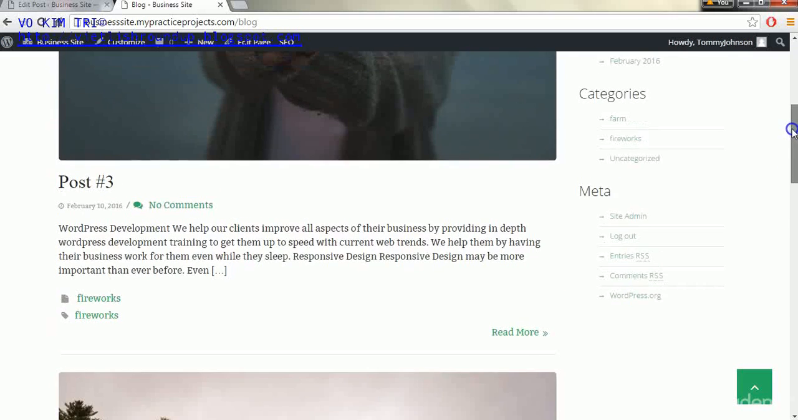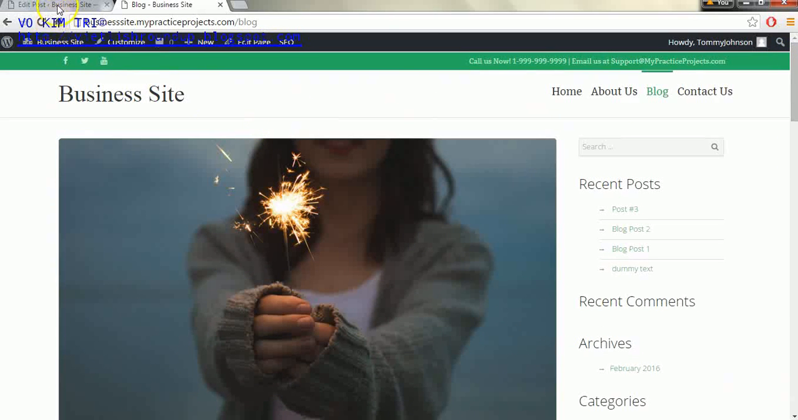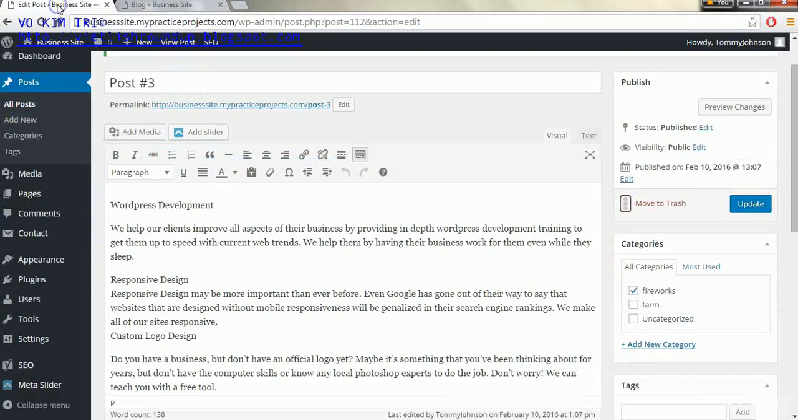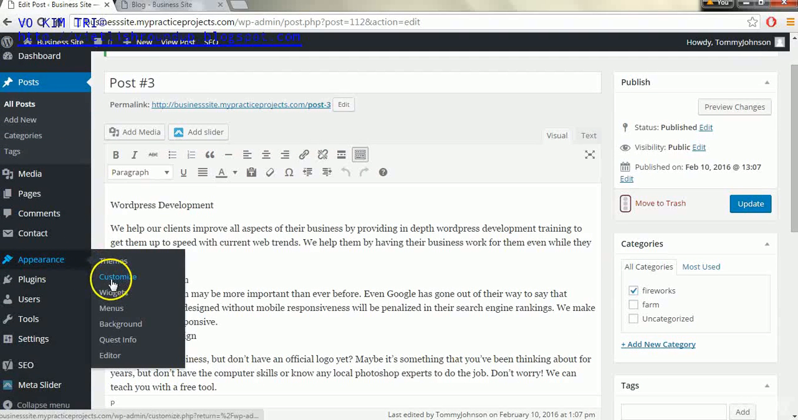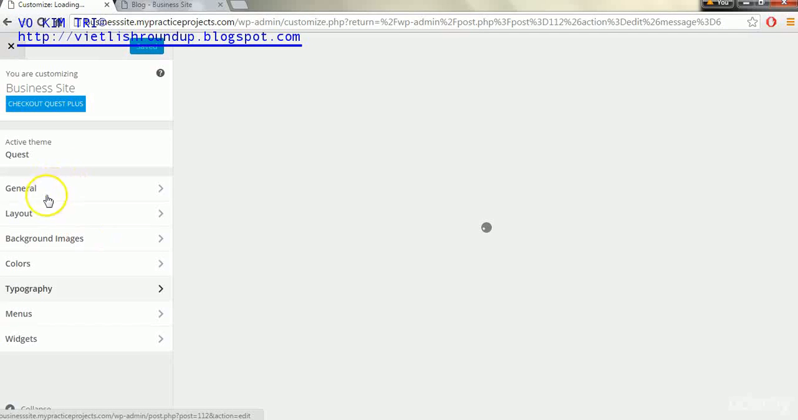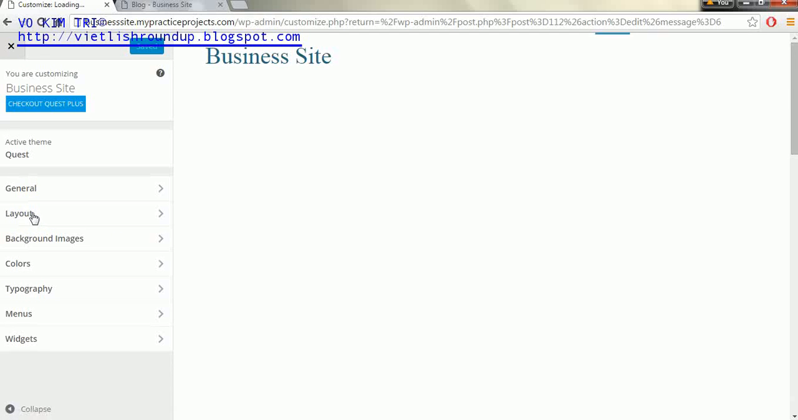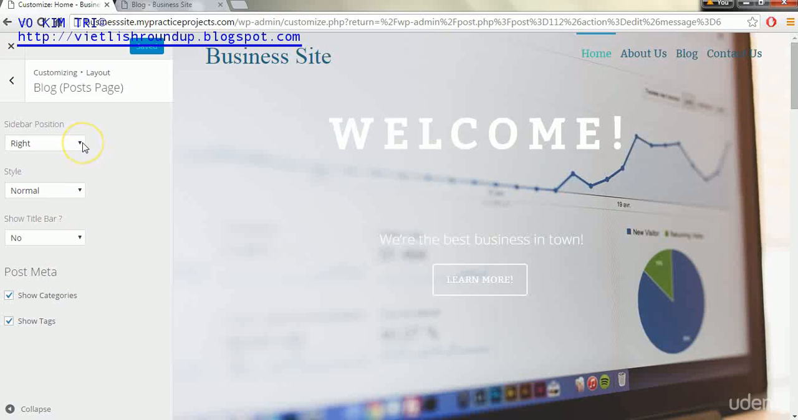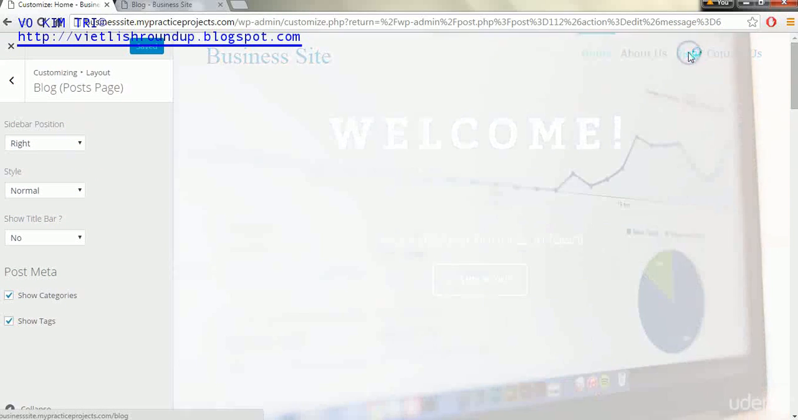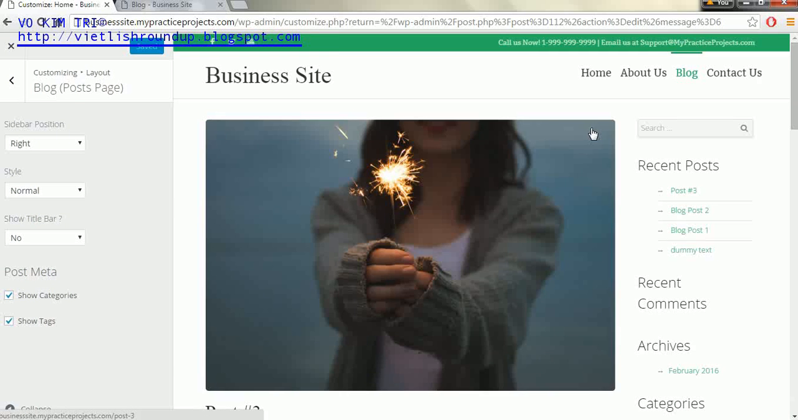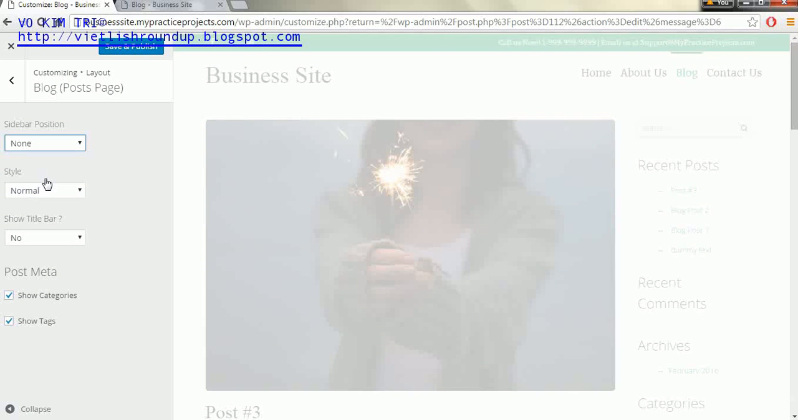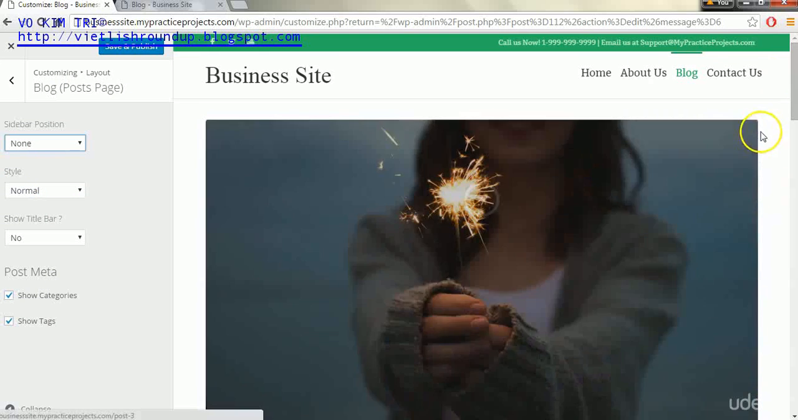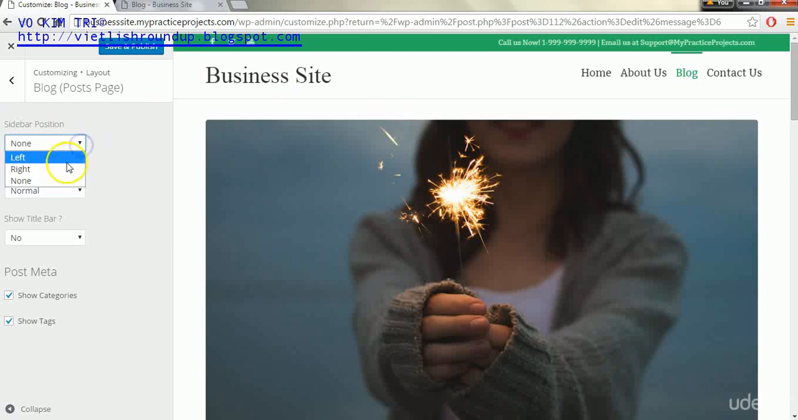Now you may be saying that these are a little big for how you like it, or you would like a different layout for your blog. What you can do is go back to the dashboard, go to Appearance, Customize. Then we will go to where it says Layout. And then we'll go to Blog, Post Page. And here you can change things. Let's click on Blog here so we can maybe see the changes right before us. If we change the sidebar position to, let's say, none, and then it will be full width. You see there's nothing over there as far as the categories and the tags go.